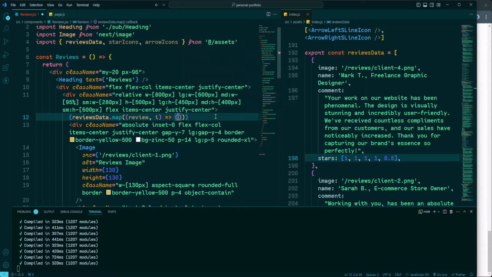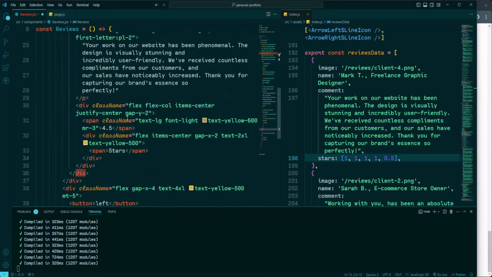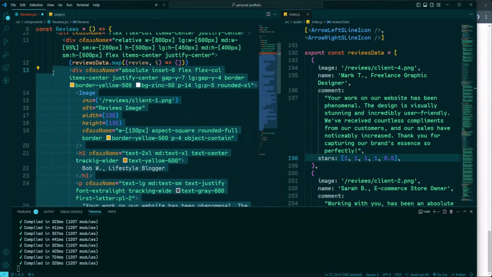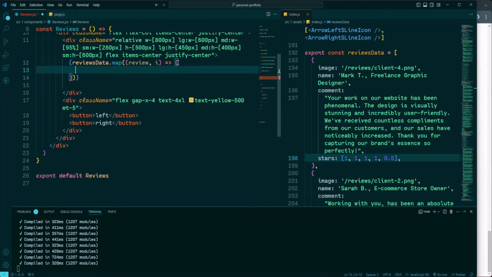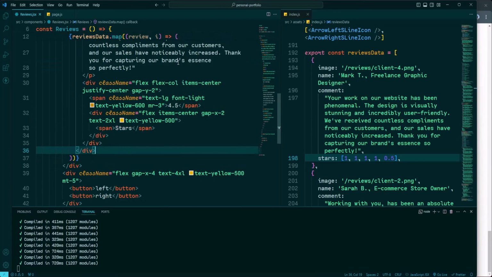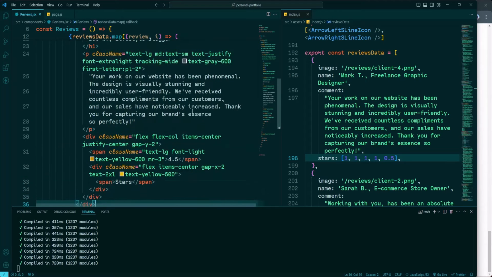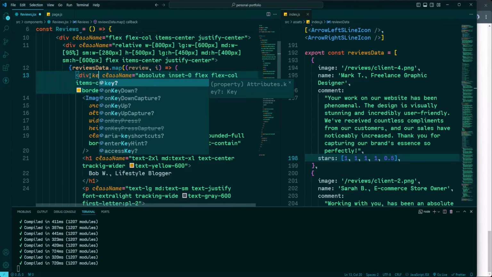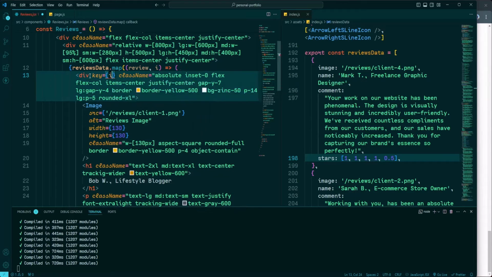Next, we have to grab the entire div and paste it inside the map function. So I'm going to grab this div from here and paste it inside the map function. This is how we create a review block for each item in the data. For each block, we have to assign a key to ensure that React identifies each element uniquely. So I'm going to add here key prop, and I'm going to insert here i.